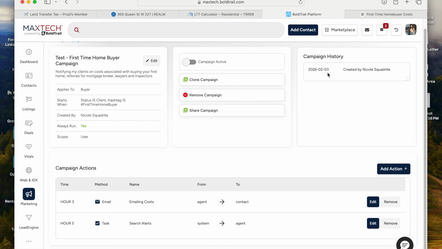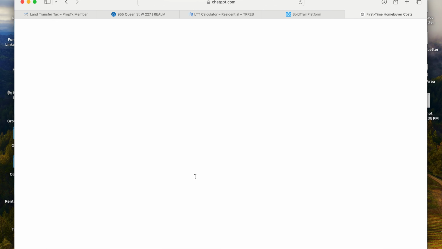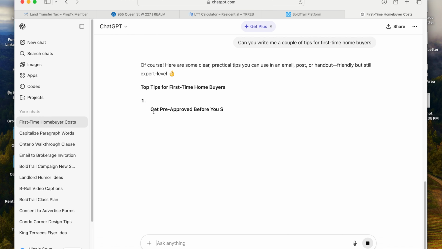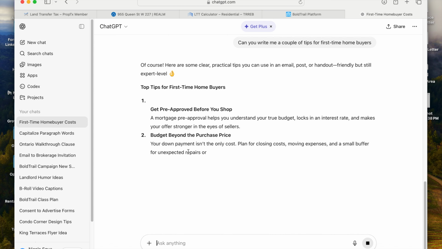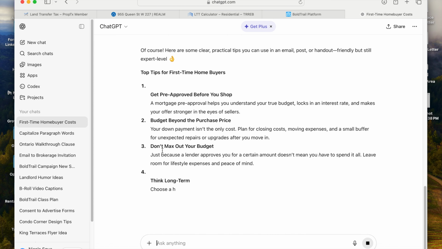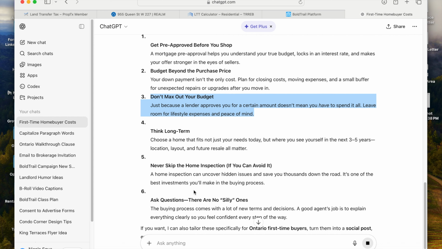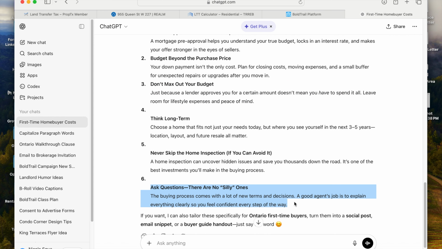Okay? Another sort of idea that I can give you is maybe for first-time homebuyers, you can continuously send out tips. Right? That'd be kind of cool. So if you go to ChatGPT and ask him or her for a couple of tips for first-time homebuyers, I think it'd be pretty cool for buyers to maybe get tips sent to their phone, like on a text or an email. I may actually make that into a real campaign for myself, but don't max out your budget, stick to your plan is a nice tip. Or ask questions. There are no silly ones. It's just another idea, getting creative with these campaigns.